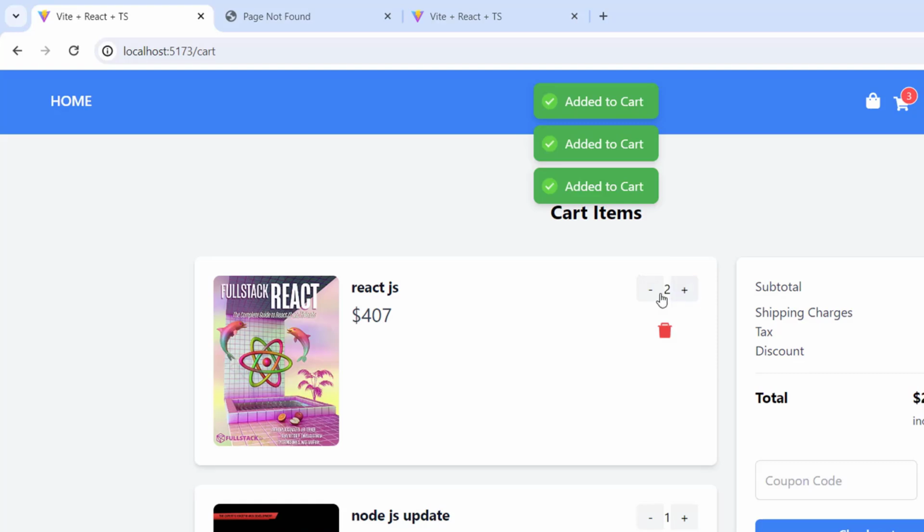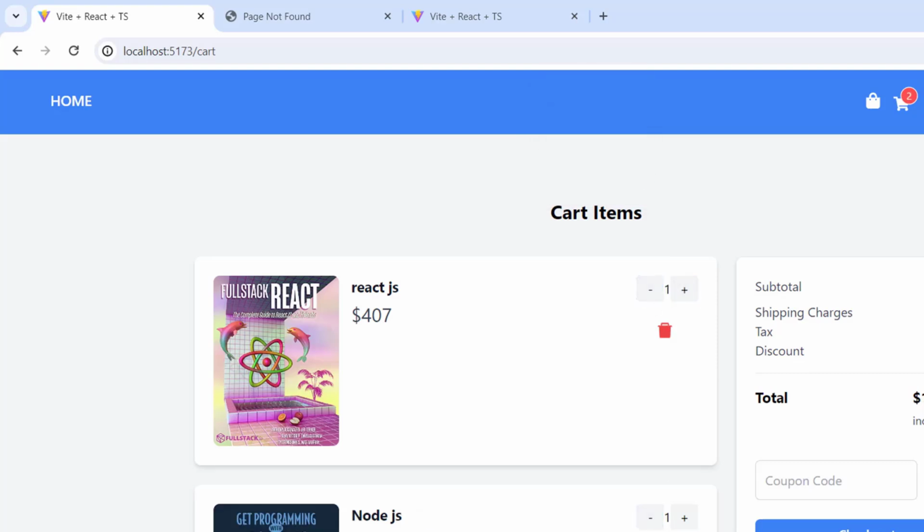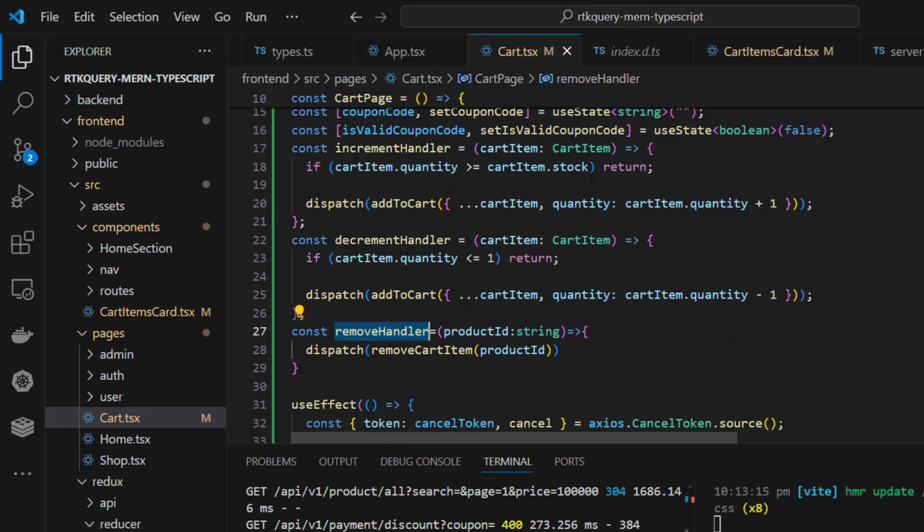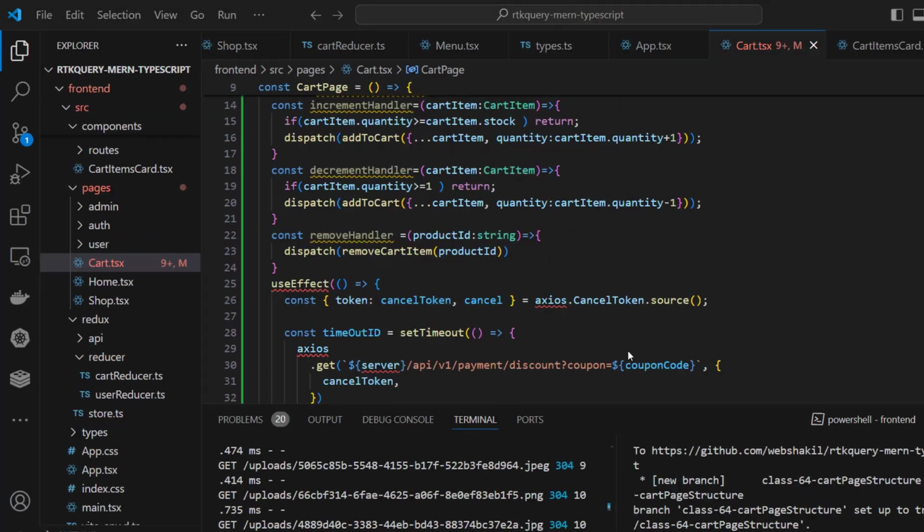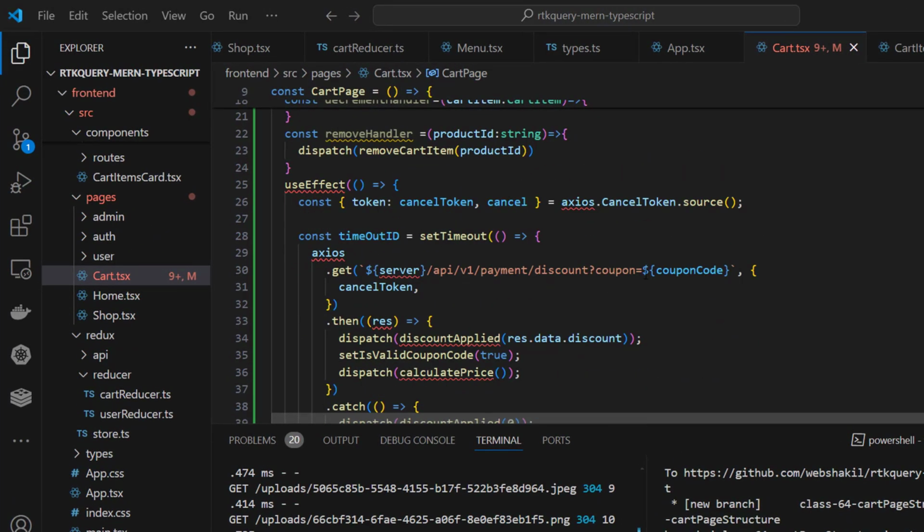This is the increment handler, this is the decrement handler, and this is the remove handler. These three are doing this: one is incrementing, one is decrementing, and one is deleting. So this is the useEffect portion.